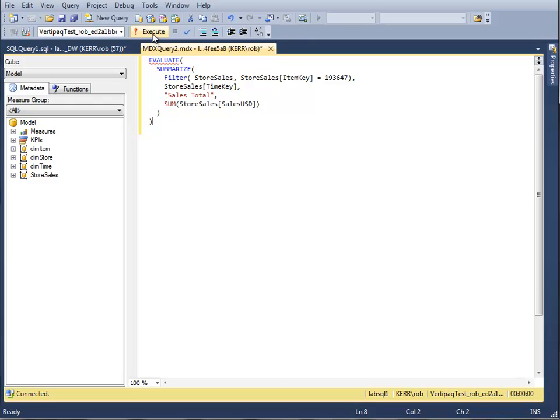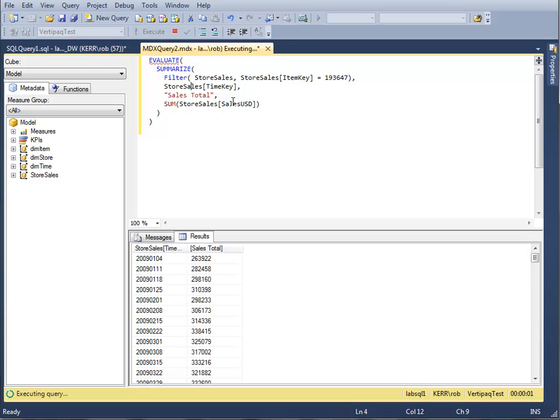So I'm going to press the execute button again here. Let me choose the right database. If I click on the execute button, it's completed, and that took 1 second instead of 3 minutes and 39 seconds.